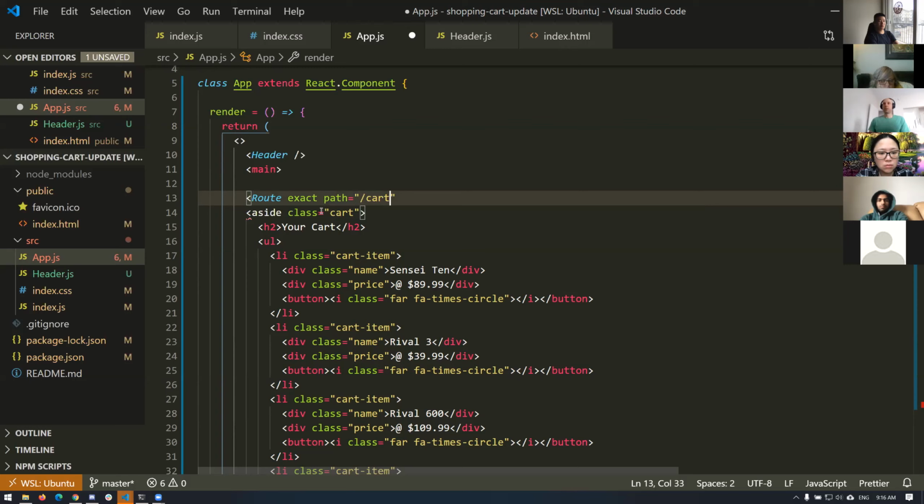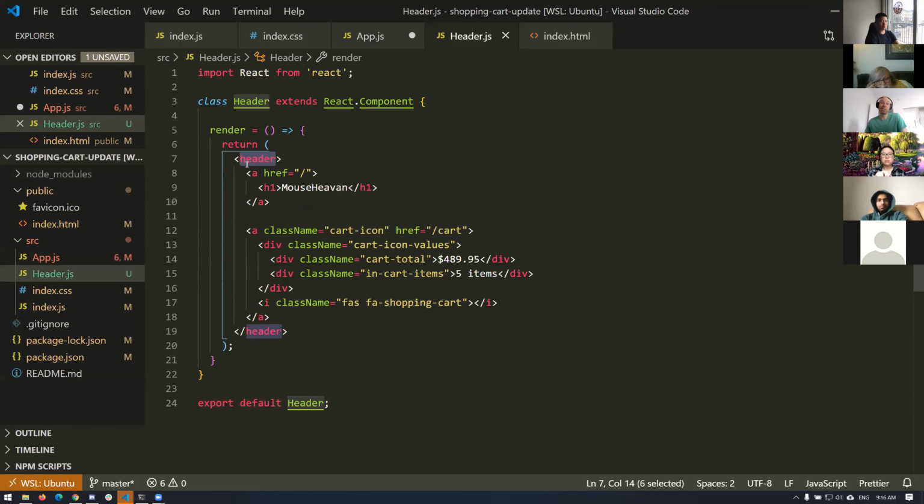Hey, John, I just had a kind of dumb question. What does the aside tag do in HTML? It's just a div with a name. It's a semantic name, just like the header tag over here. It doesn't do anything. It's just a div. It just has a name.